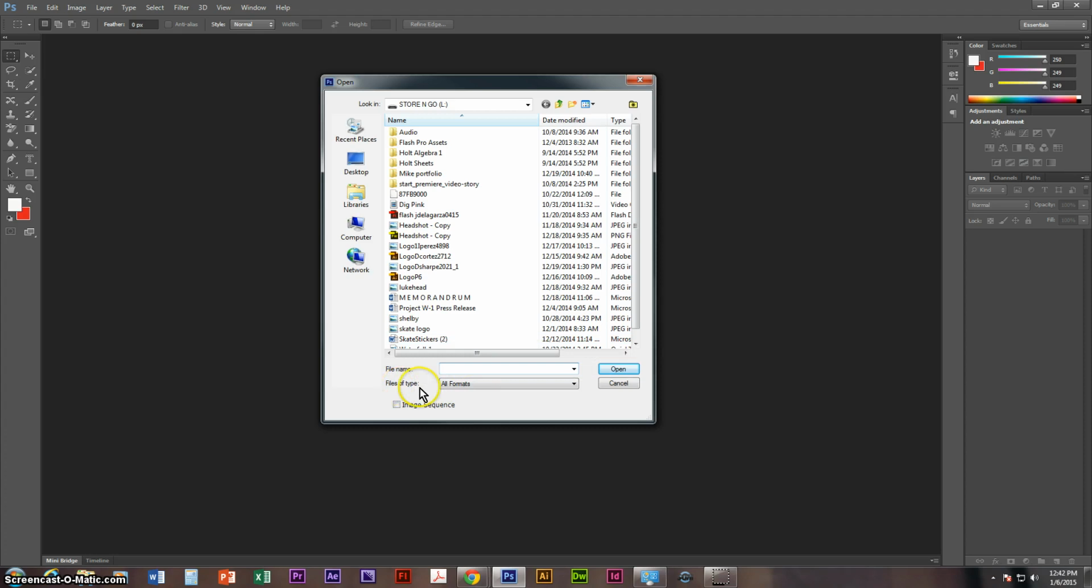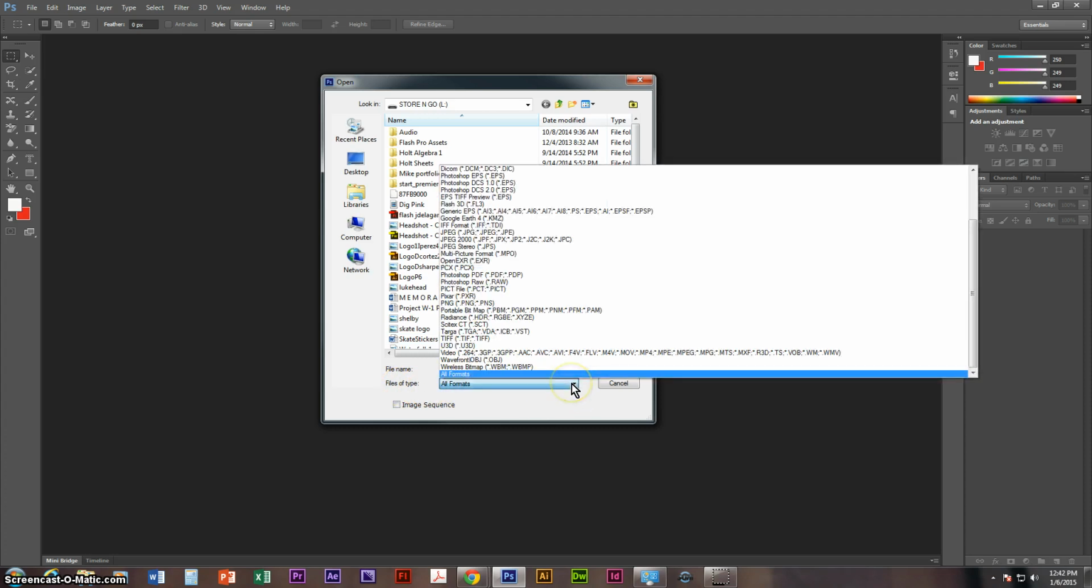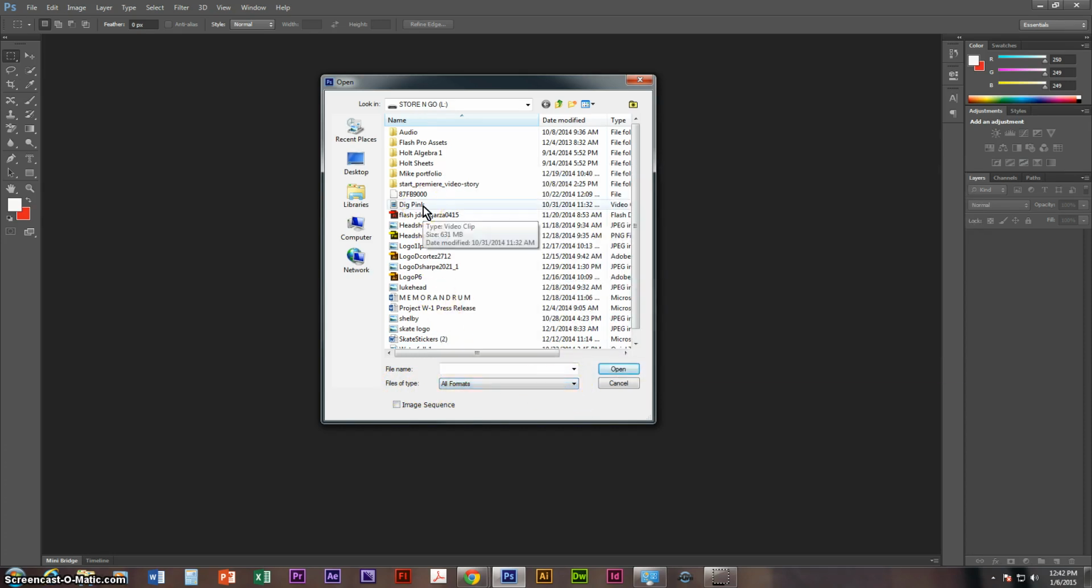Keep in mind that files of type should always be set to all formats. We have several different image file extensions: PNG, GIF, TIFF, JPEG, and you want to be able to see all of them. You will be able to see all of them if all formats is selected for files of type.